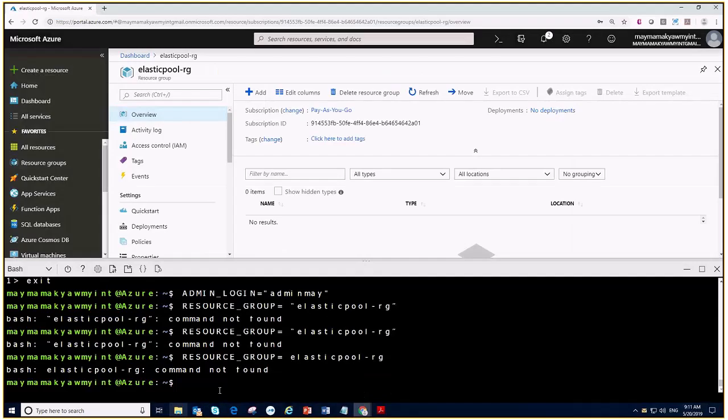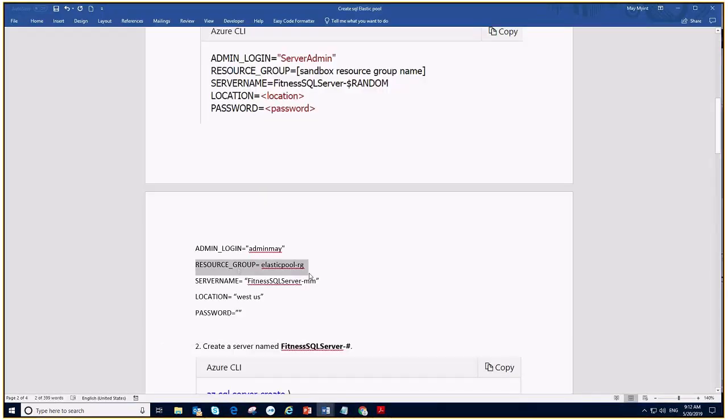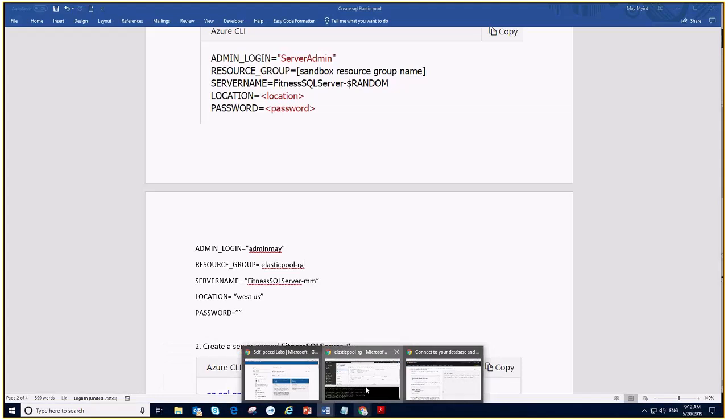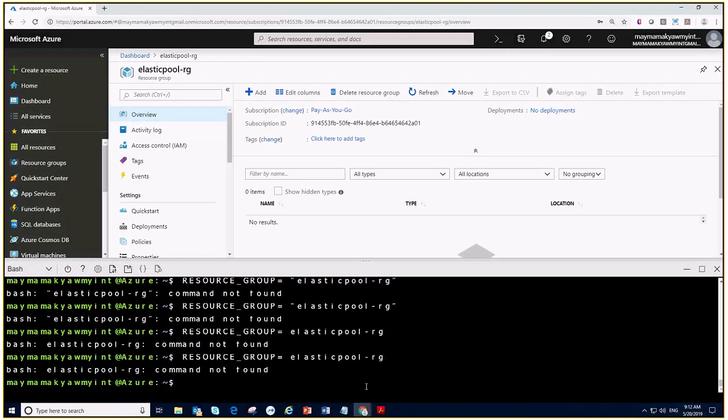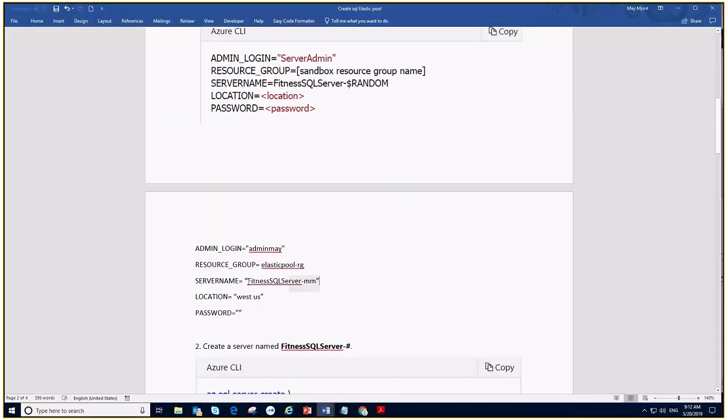I already have a resource group created, so maybe I don't need to do this. All right, let's see if I don't need to add that. Okay, yeah, it's not liking that. Resource group. Okay. Is that right? Okay, let's assume that I don't need to worry about that.